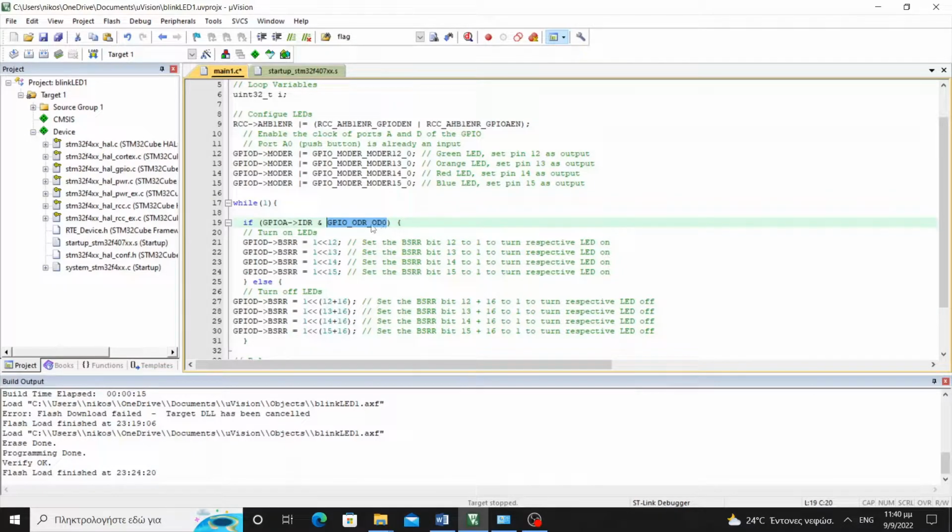0 pin has to be ANDed. We have to do an AND operation with the whole value. This is a mask value, which has a single one, at the bit number 0. So if we like to check if the bit number 0 is 1, we do an AND of this mask with the register IDR, input data register. This is the register we read in order to find out the level of the input pins.